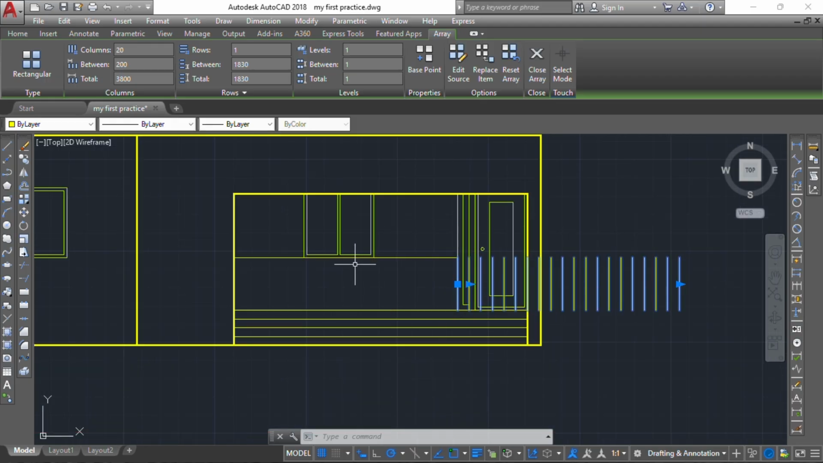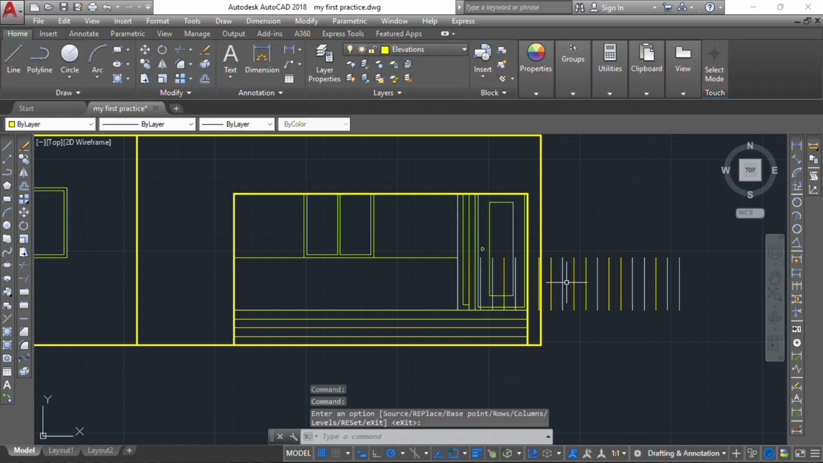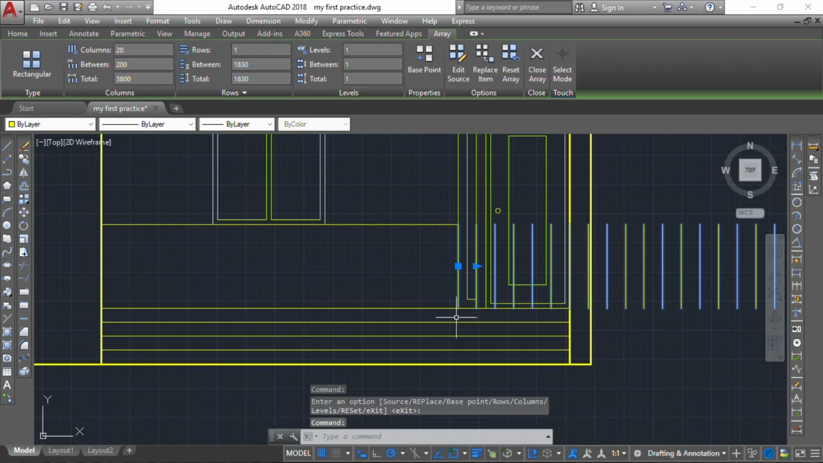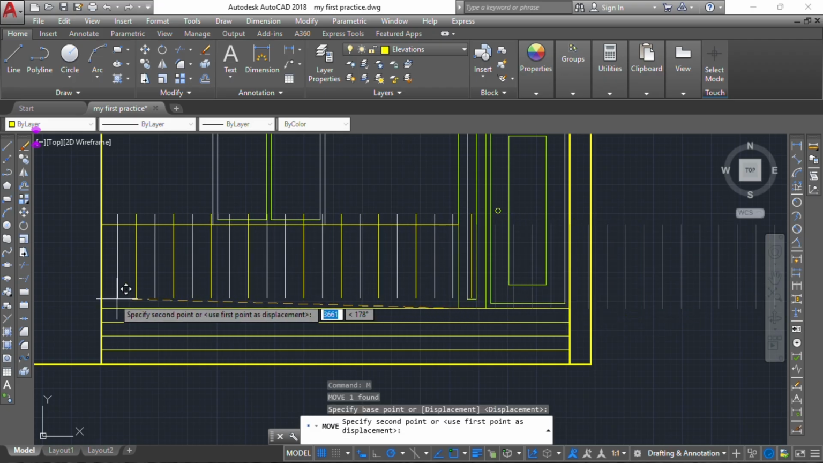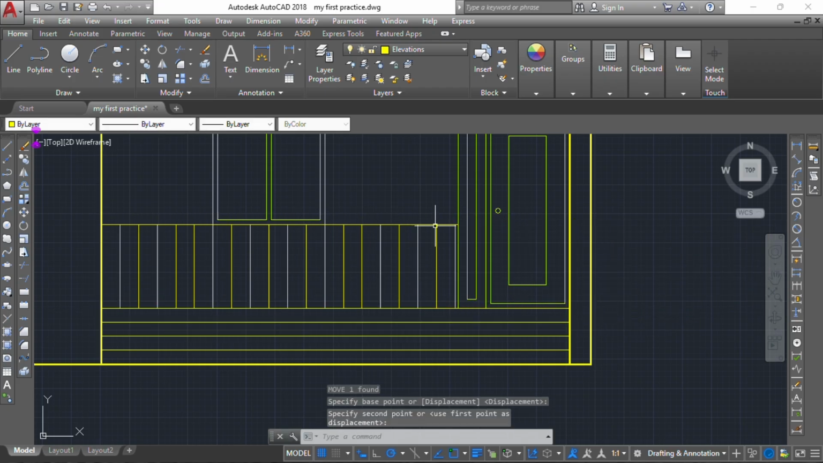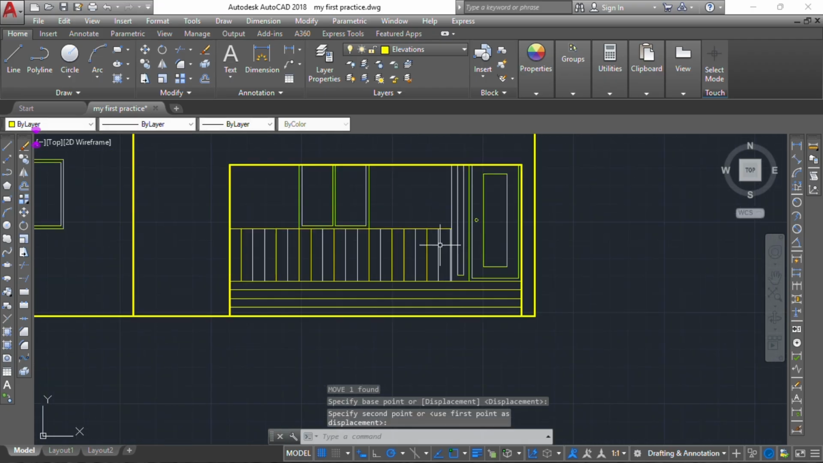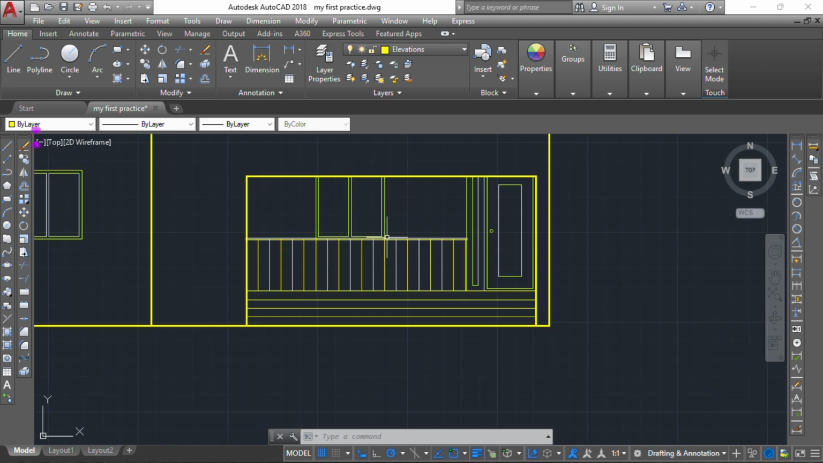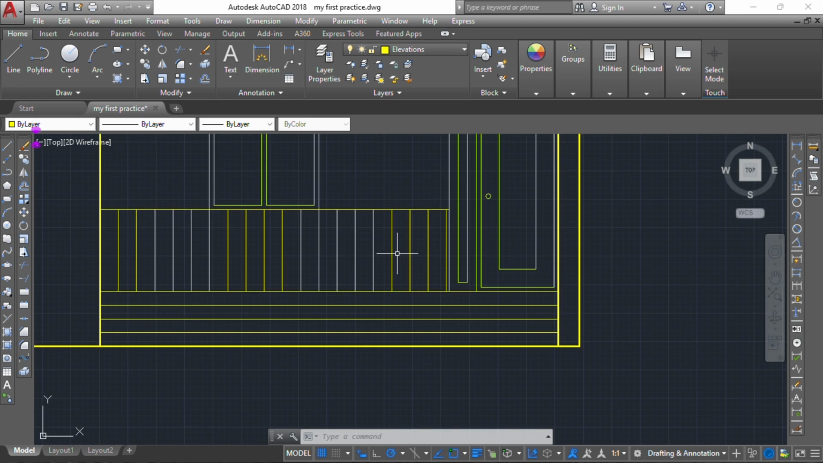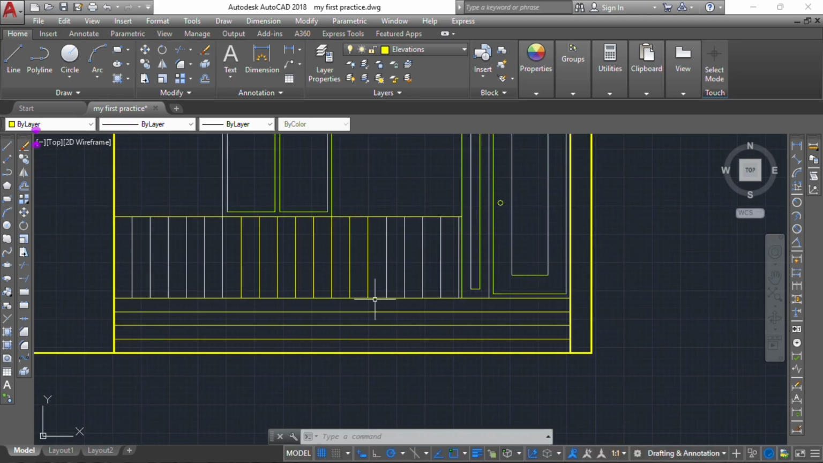Okay, let's close it and see. Let's now bring it here. Let's bring this back here. I think 20 is okay. Yeah, I think 20 is good. Okay, I think that's nice.